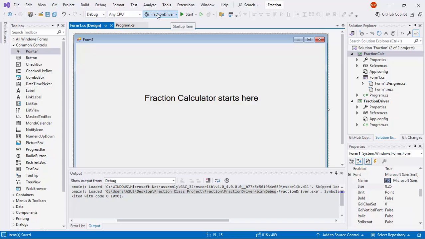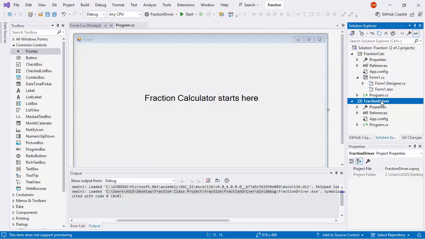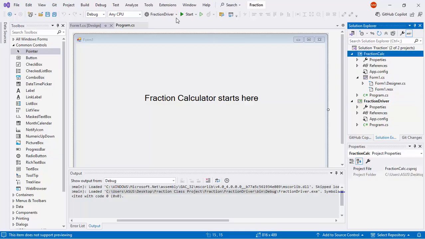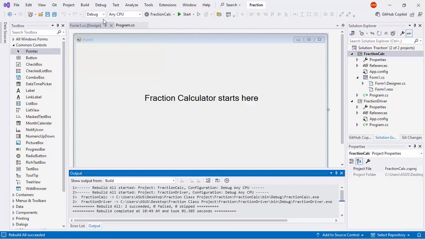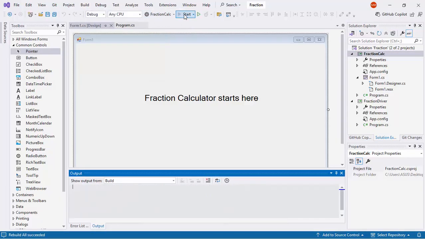So now at this time, the IDE Visual Studio is still in the mode of running fraction driver, which is the console application just now. We want to run this one, fraction calc. So click the drop down here, choose fraction calc, and then compile, build, rebuild solution, and then we can run.